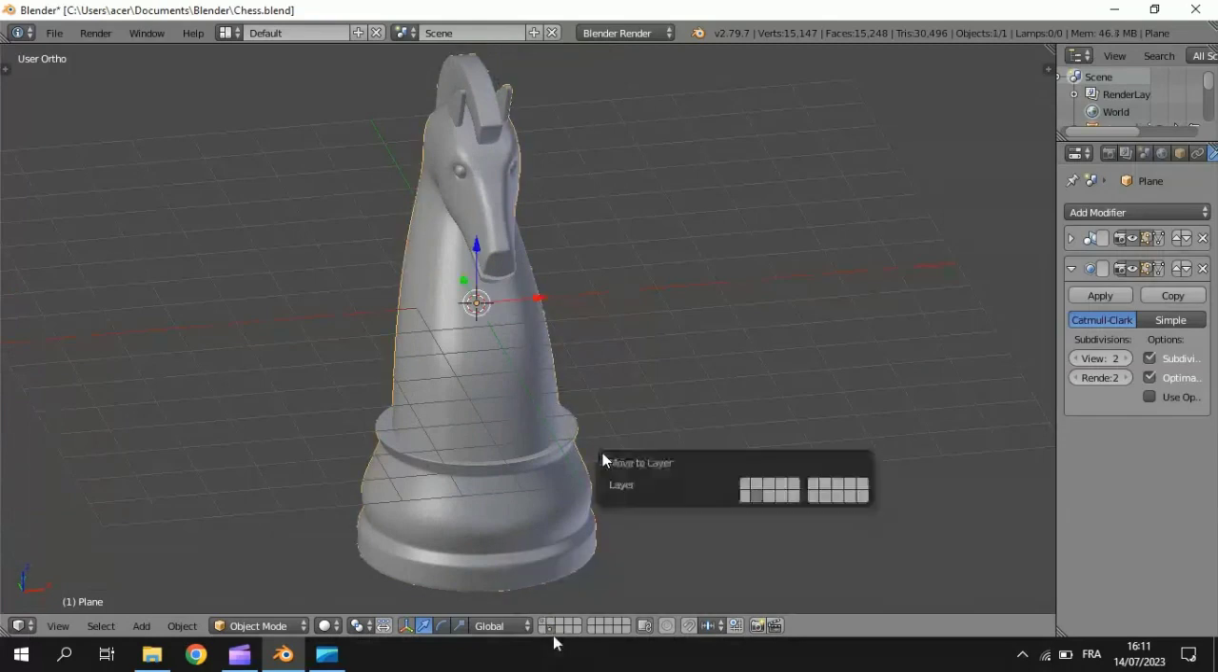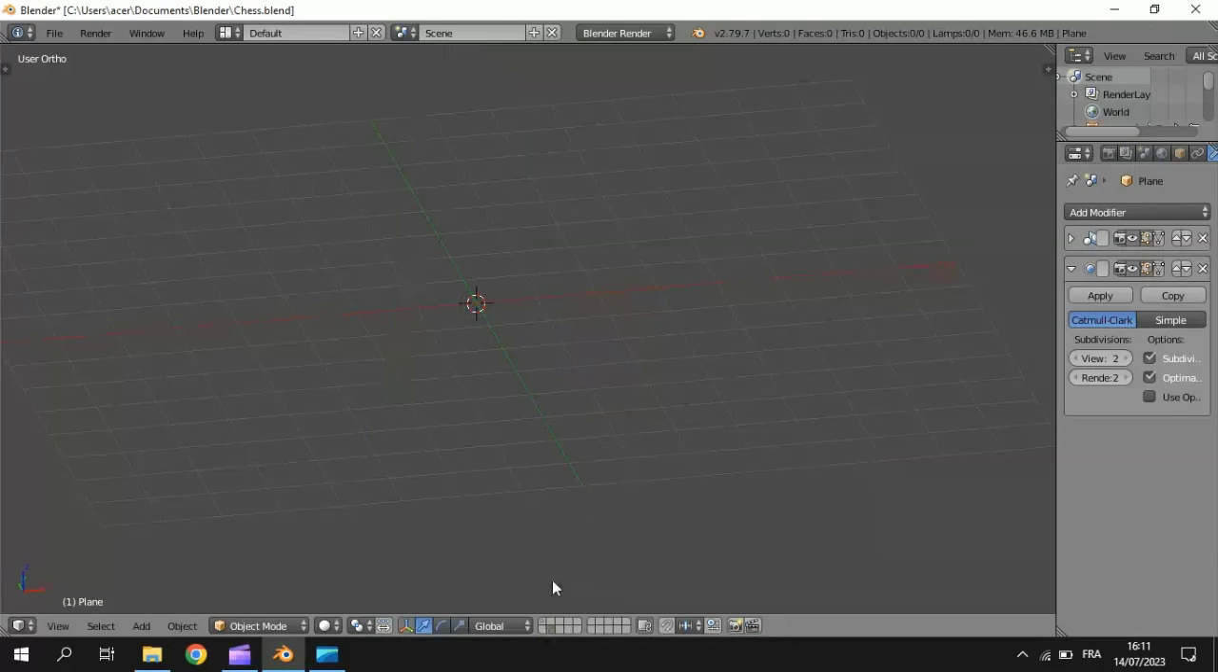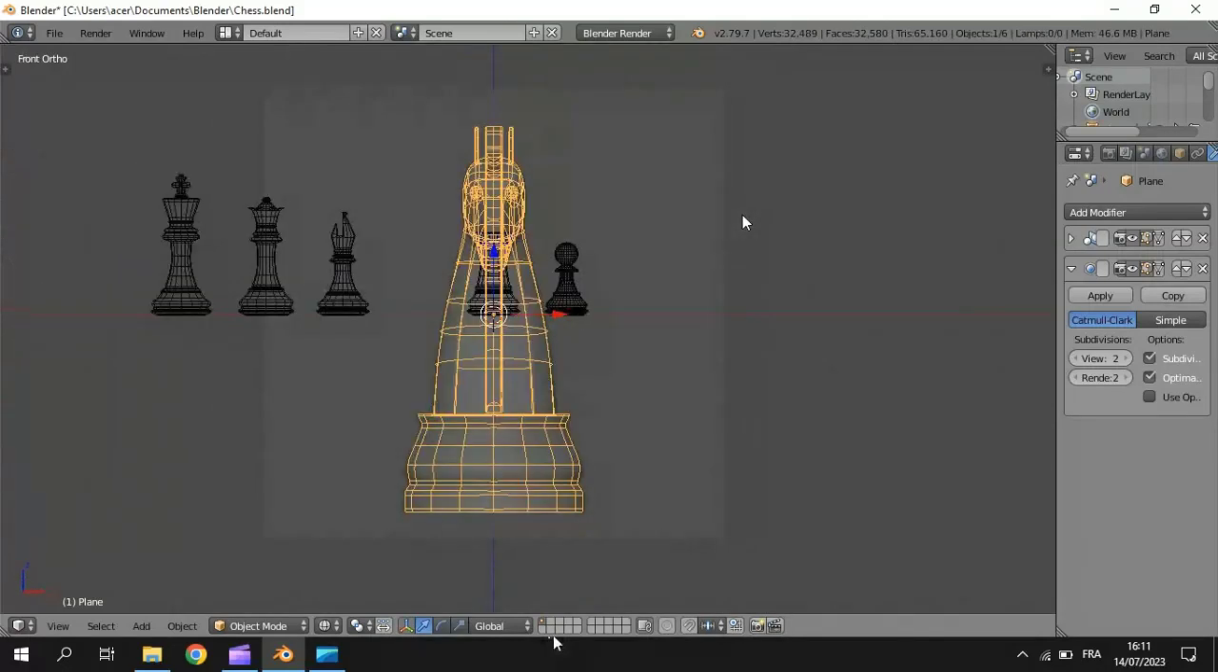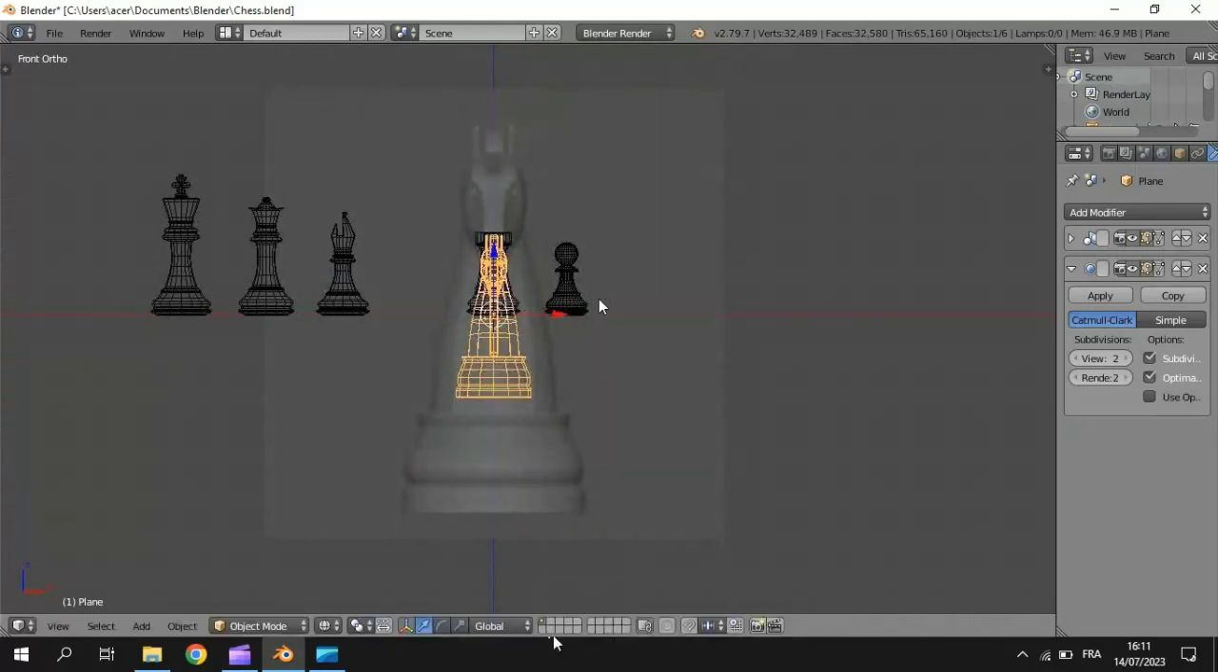In Object Mode, select the mesh, press M, and choose the first square to move it with the other pieces. Go back to the first modeling space. Scale down the knight to match the size of the other pieces.